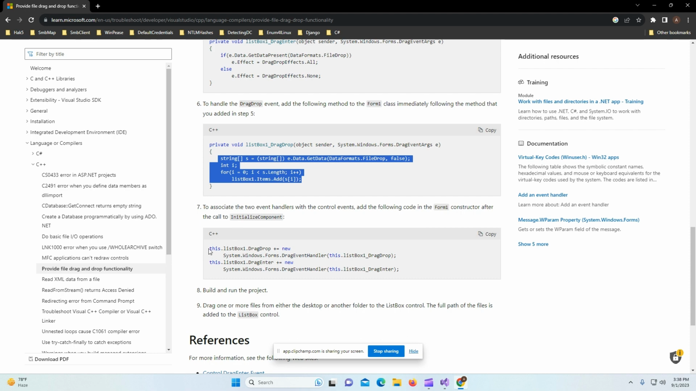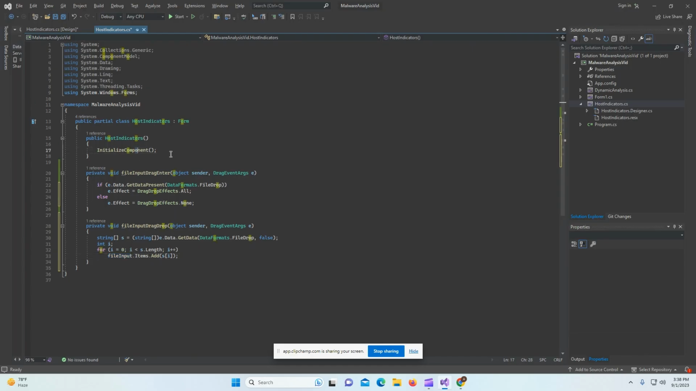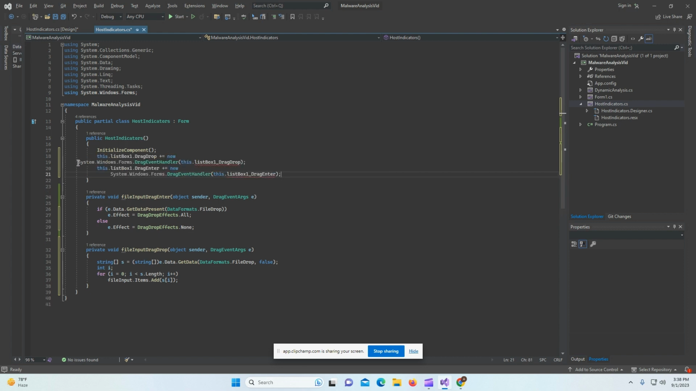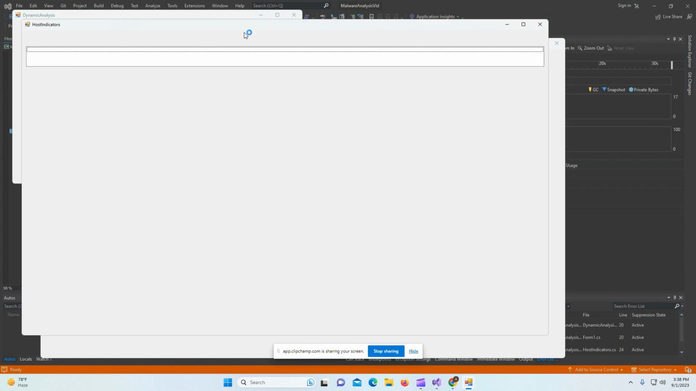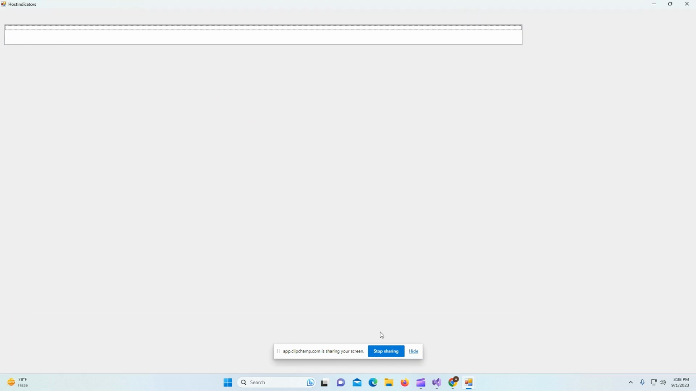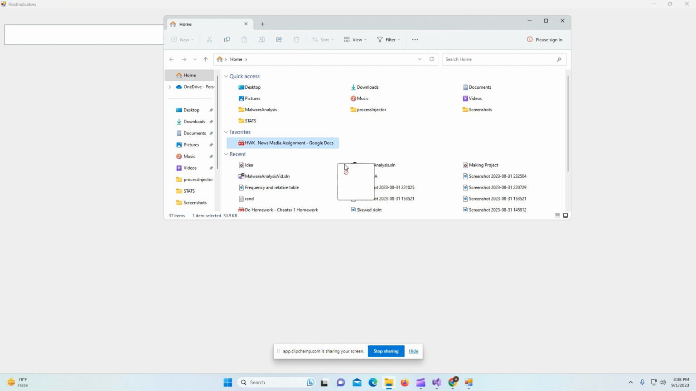And here it says after the initialize component. So go after the initialize component and drop that in. And just call this whatever you called your list box. So that's drop. This is enter. And file input. So now go ahead and run the debugger. Make sure everything works fine. Go to your host indicators page. Here is the list box, and try to actually input something in there.